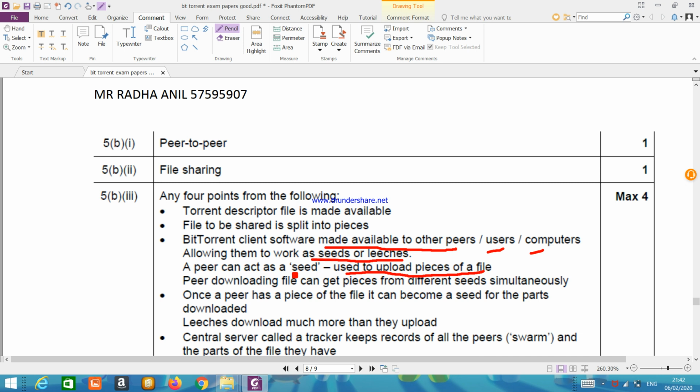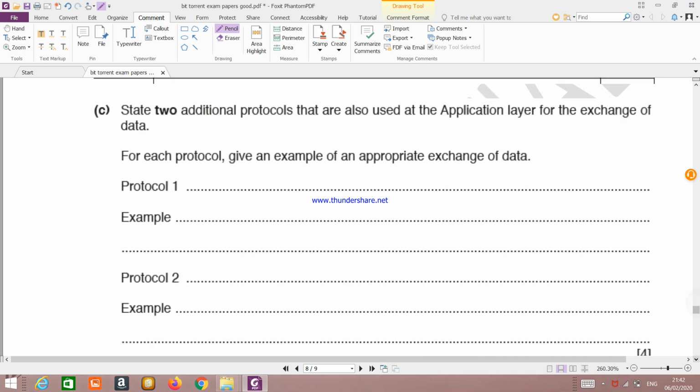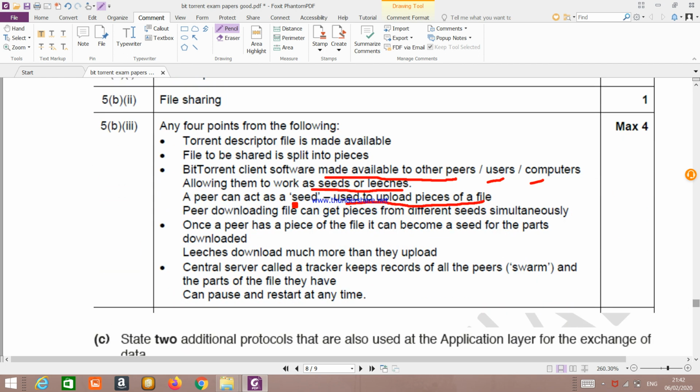The central server, called a tracker, keeps a record of all the peers in the swarm, in that network, in that group, and the part of the file they have. They can pause and restart at the same time.